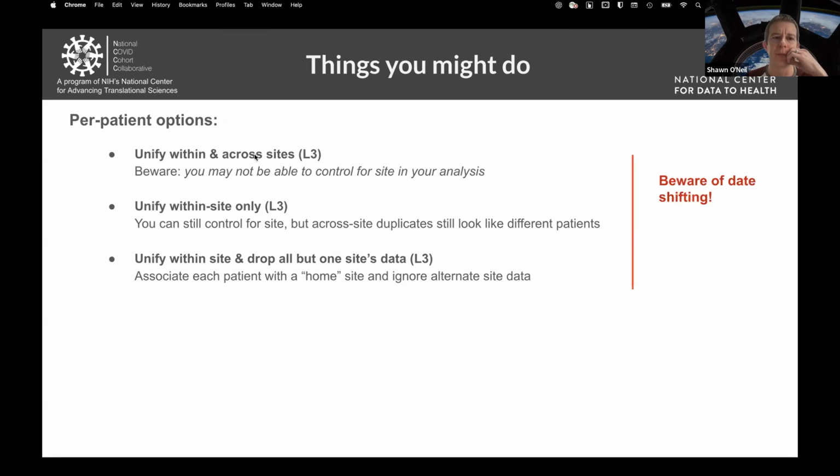Anytime you're attempting to do this sort of unification or deduplication, you really want to be aware of that date shifting. Check to see if your data partners are performing date shifting in the level 3 data, if you're doing level 3 analyses. And if you're in level 2 data, you really want to only unify these records in very specialized conditions.